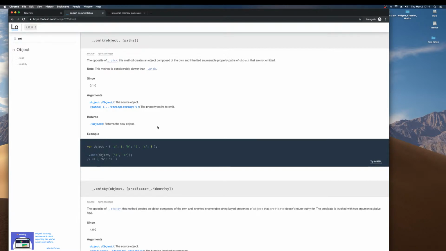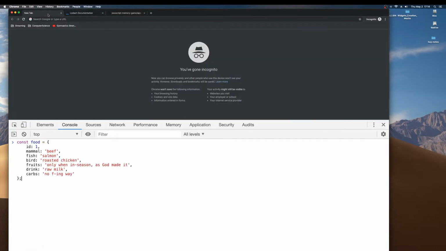If you don't know what omit is, here is the Lodash documentation for omit. So typically, you would use omit something like this. So let's say you have an object here, an object of food, okay? And you want to return a new object. You don't necessarily want to modify this object in any way. You just want to return a new object state, if you will.